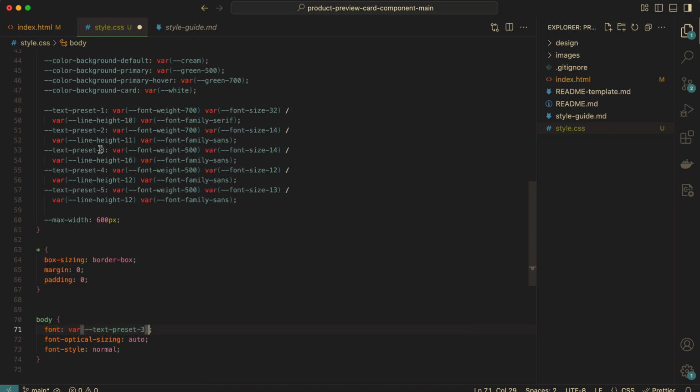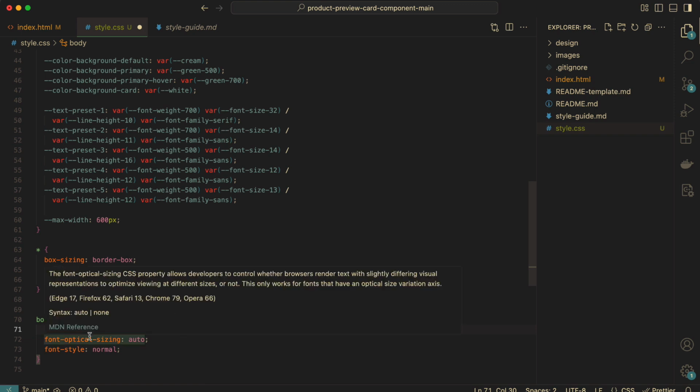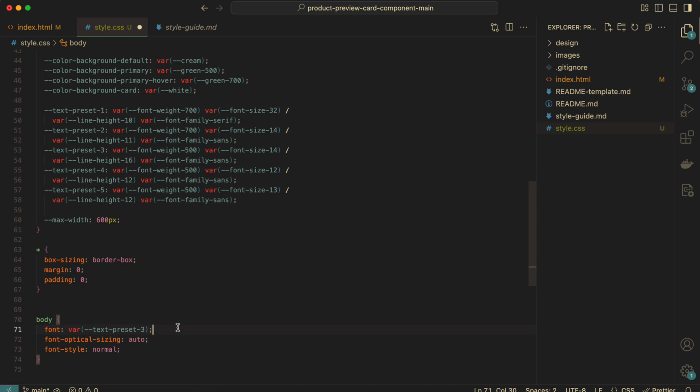I probably should have given these better names. I think in the future I will. It'll be something like typography heading, typography body, stuff like that. I was following the Figma file, but it doesn't quite feel right to me. So we'll come back to that another time.